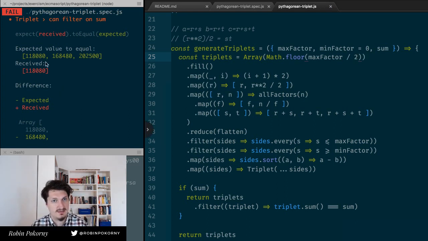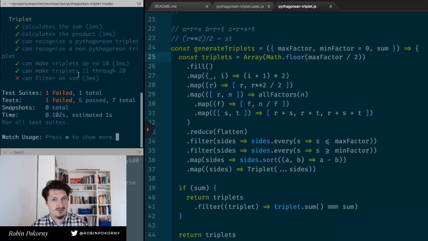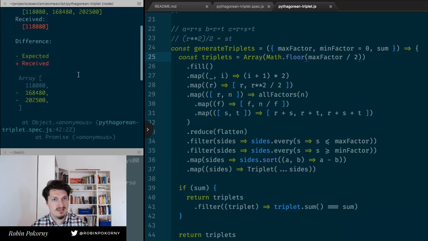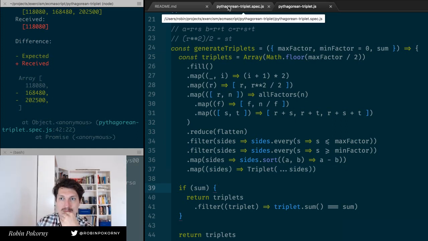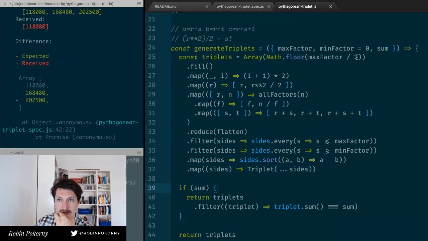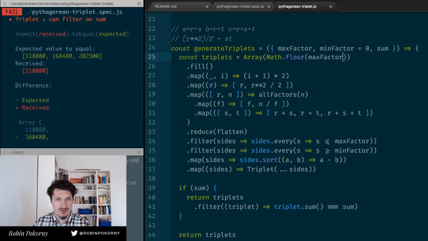Okay. So it's difficult now to say what the problem is, right? Because we are missing something. But still, this should produce more of them, right?